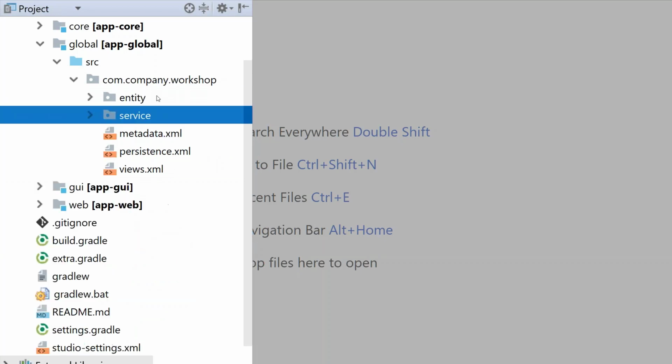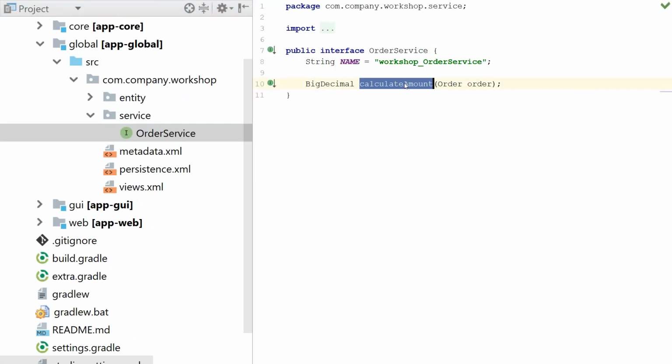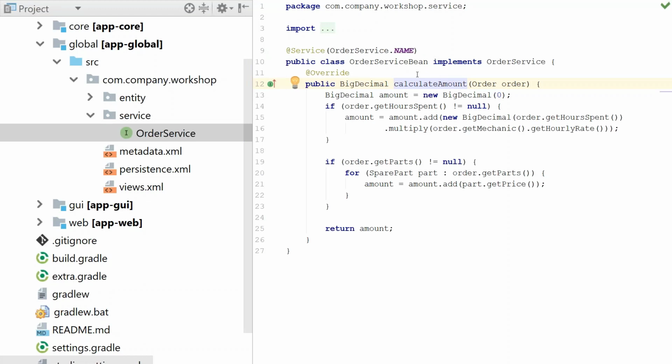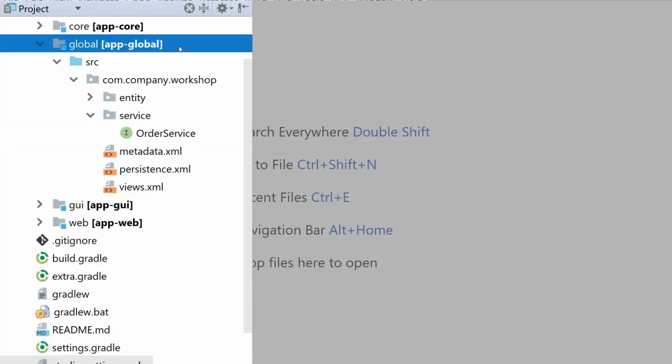Also, we have one service. It is just order service. It calculates amount for order instance. So for instance, we can go to order service bean and check the implementation. Just close it, go back to project structure.